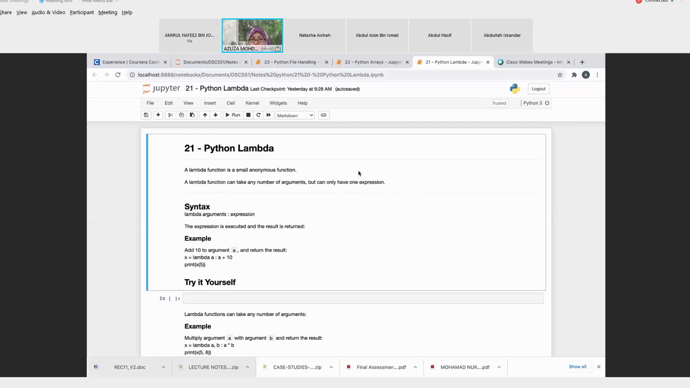Okay, so lambda, the syntax is lambda. You have to type lambda and then the argument. You can put x or x, y or x, y, z. Then the colon and the expression.